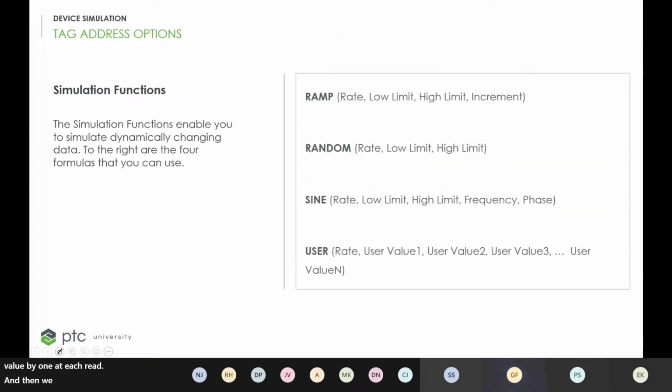And then we have the functions. You can put functions into your virtual device, which simulates dynamic data. And we have several formulas, 4 of them, that you can use. For example, let's take the random function. Actually, with all these functions, you see the first parameter is the rate. This is the rate as defined by the OPC Foundation, so it indicates the time period between the data changes in milliseconds.